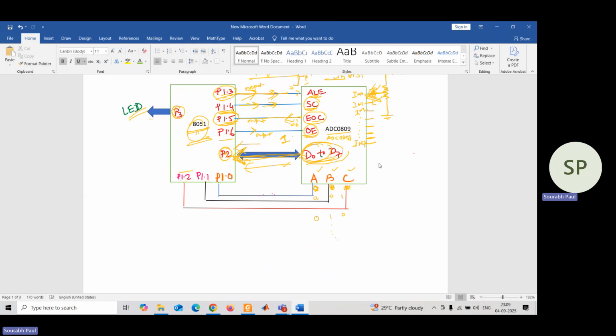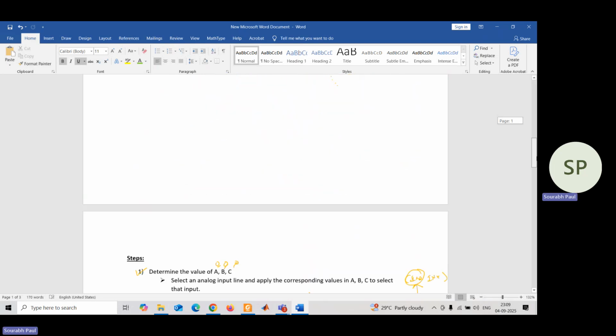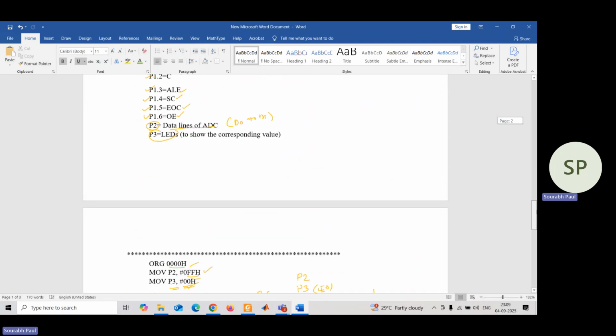Okay, so if something is used as an output, it has to be 0. If something is used as an input, it has to be 1. This is the initialization procedure. Okay, so output means these are zeros. So you see what we have done.